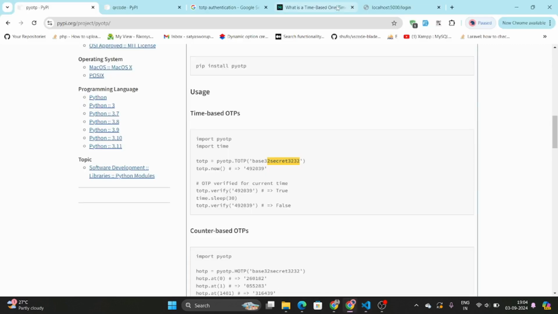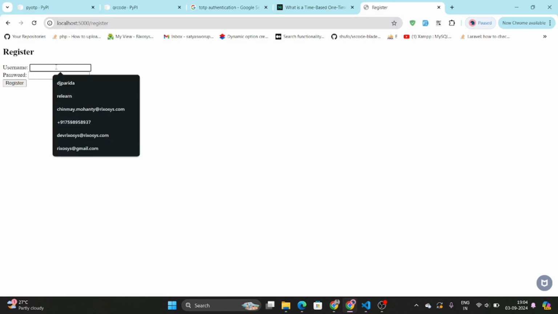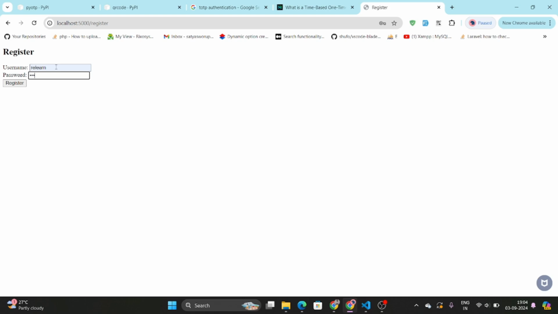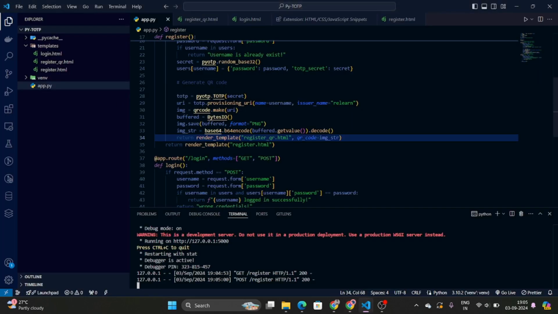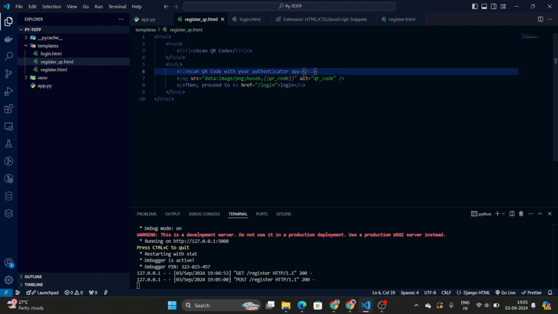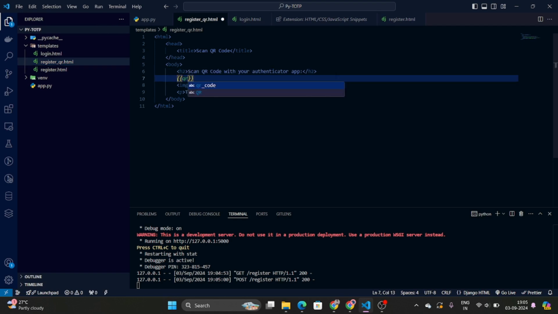We'll test registration now. Suppose relearn 123 ABC register. Okay, something is missing, so because of that the QR code is not coming here. So we have missed something somewhere. Let's check if the QR code is properly coming or not.